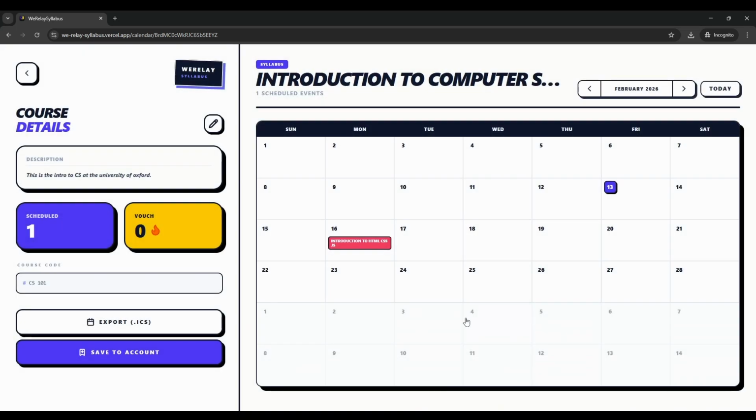There we go. And we can do this for all of our events, reading off our paper syllabus or online syllabus we've been given, just because it's in a different format and we want to translate that into this ICS format that we can export it as.